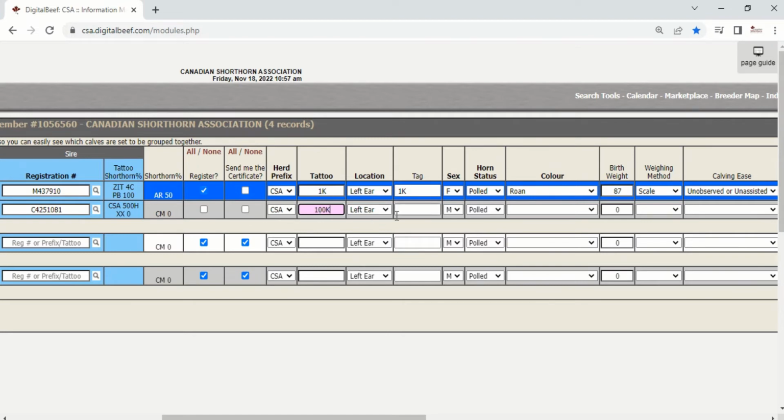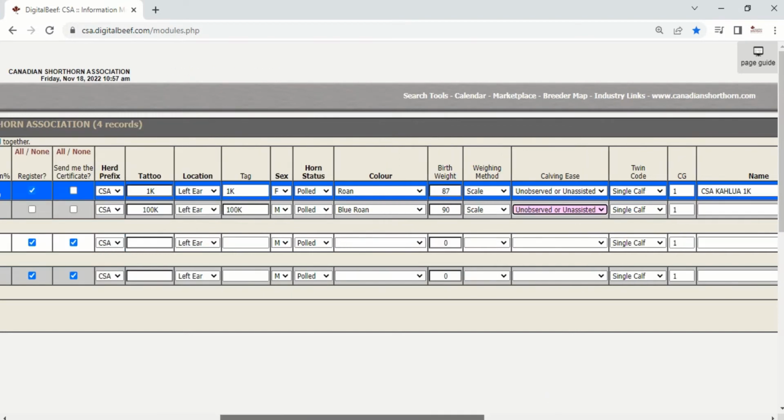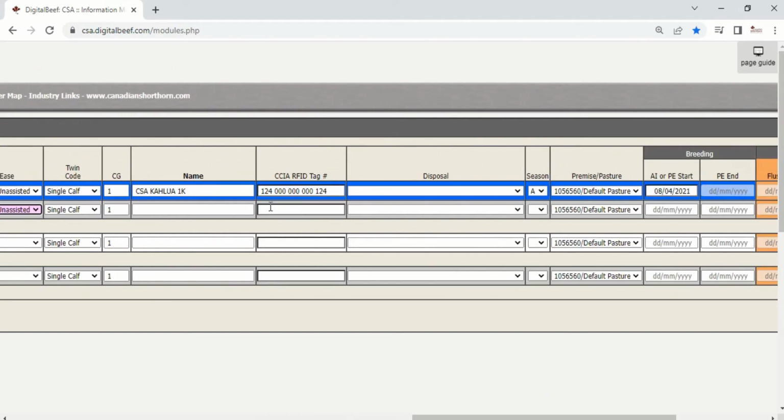Select if the calf was either male or female. Then select if it was polled, horned or scurred. You will also need to select its color. Don't forget to enter the birth weight information and calving ease if you have the info. For unregistered cattle, you won't need to enter a name. In this case, we have a CCIA tag number, so we will enter that here.